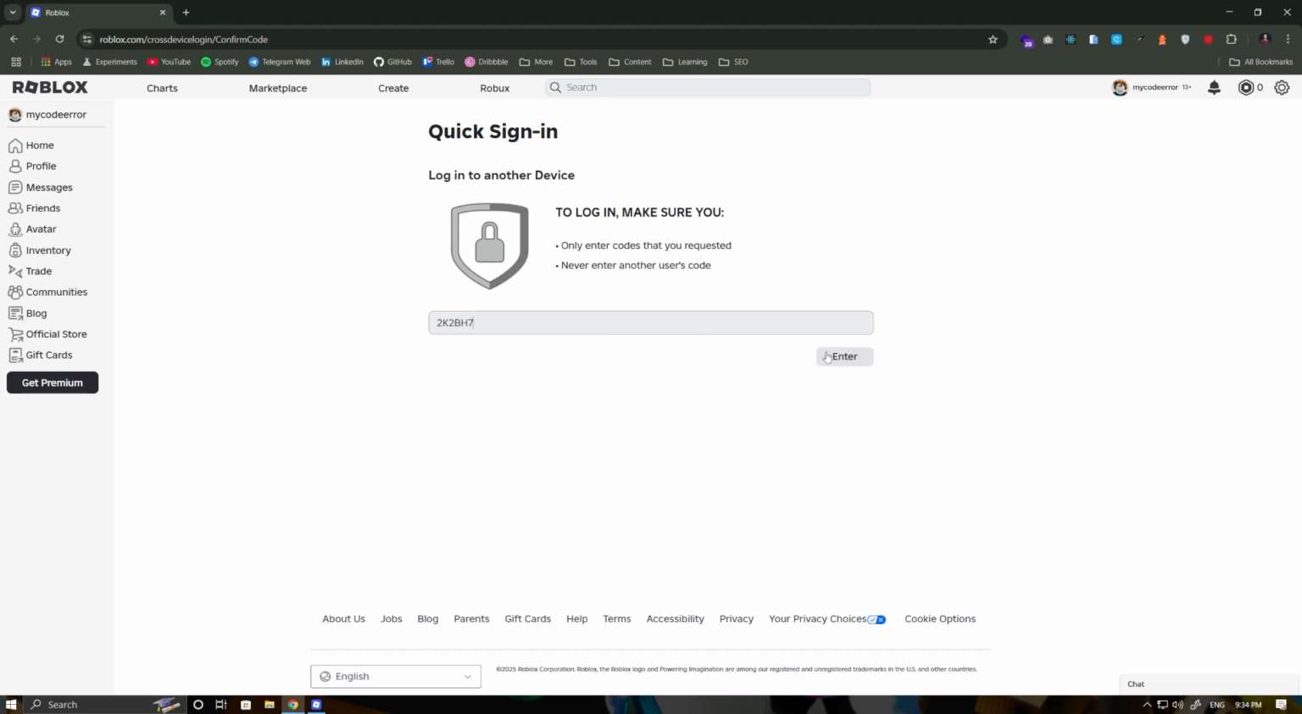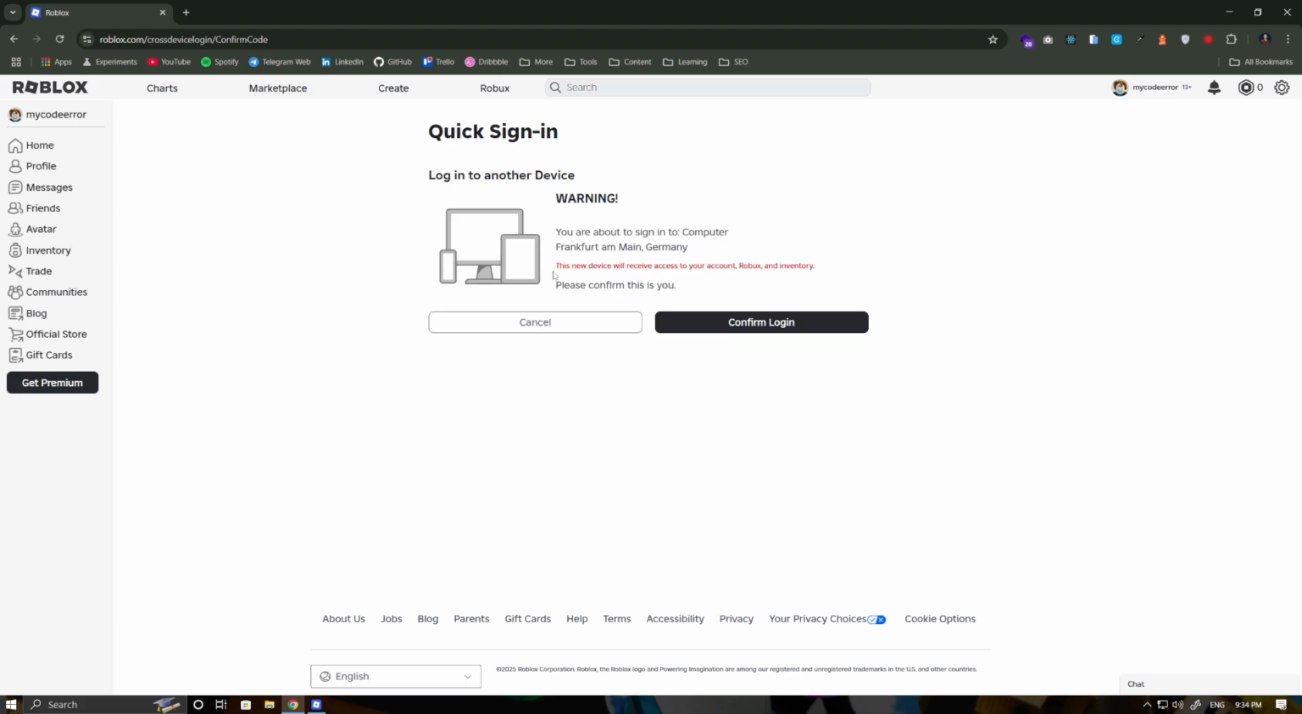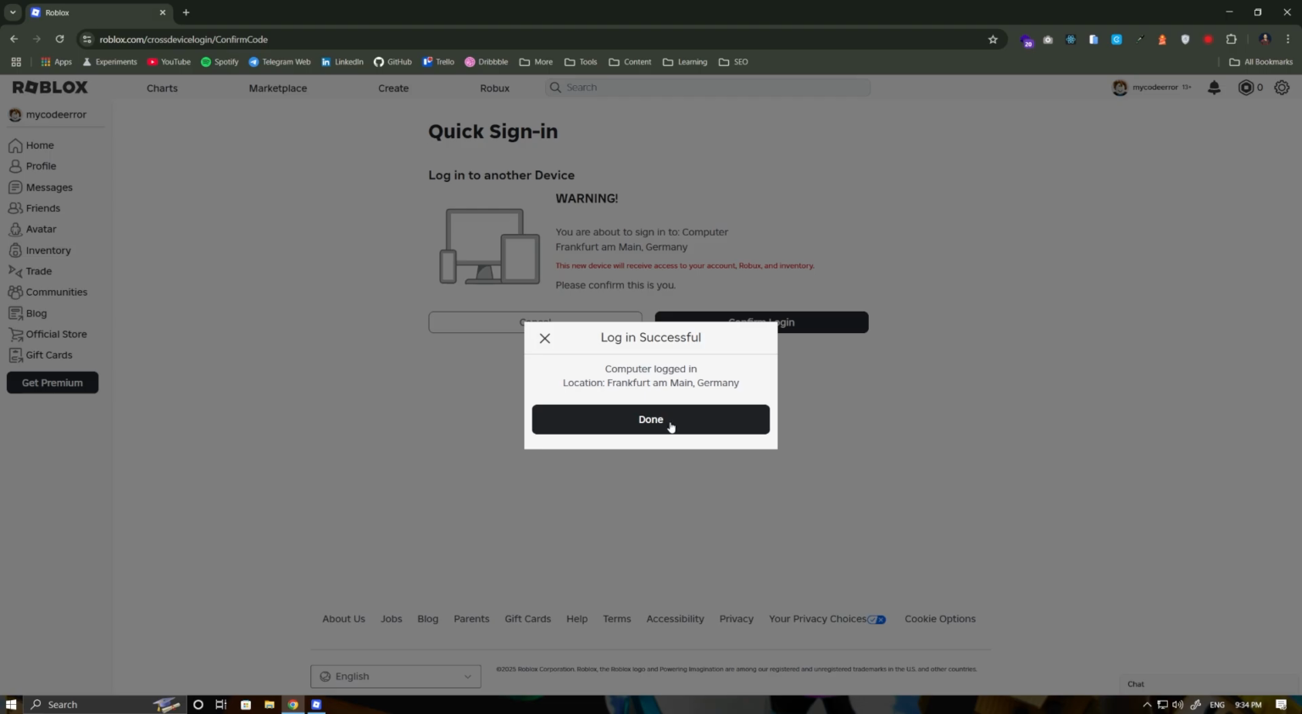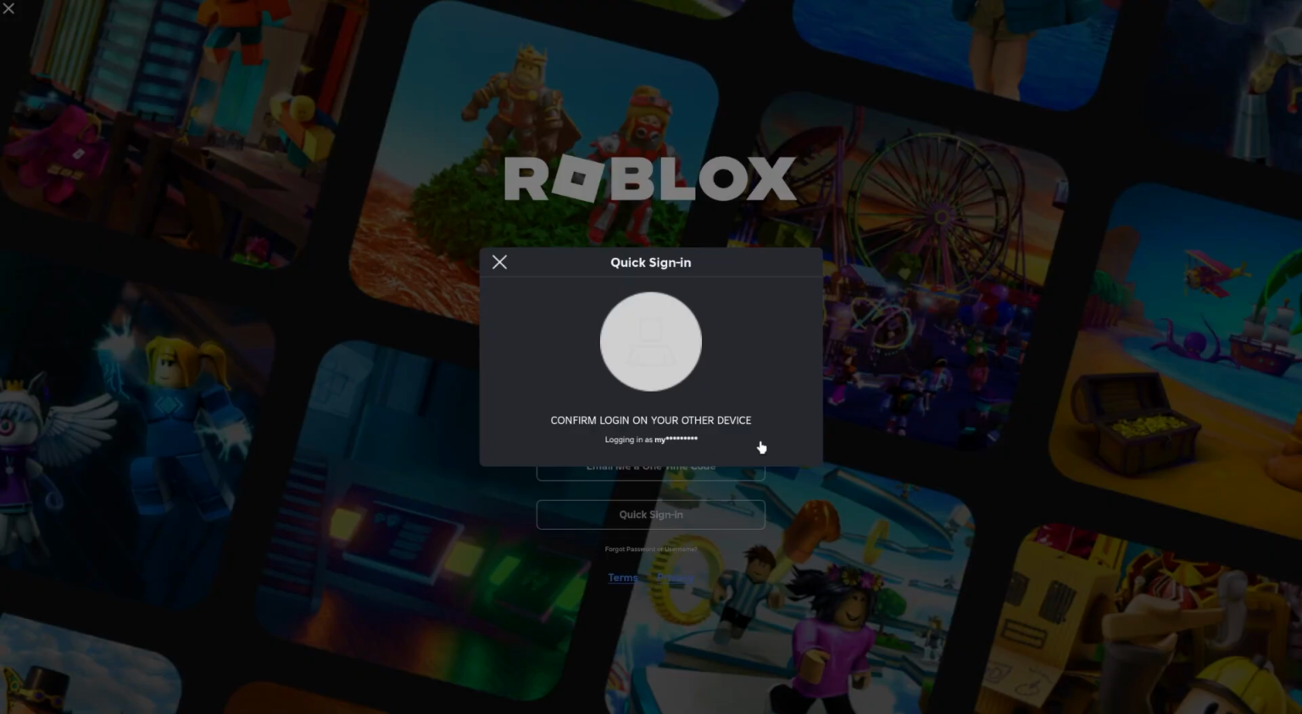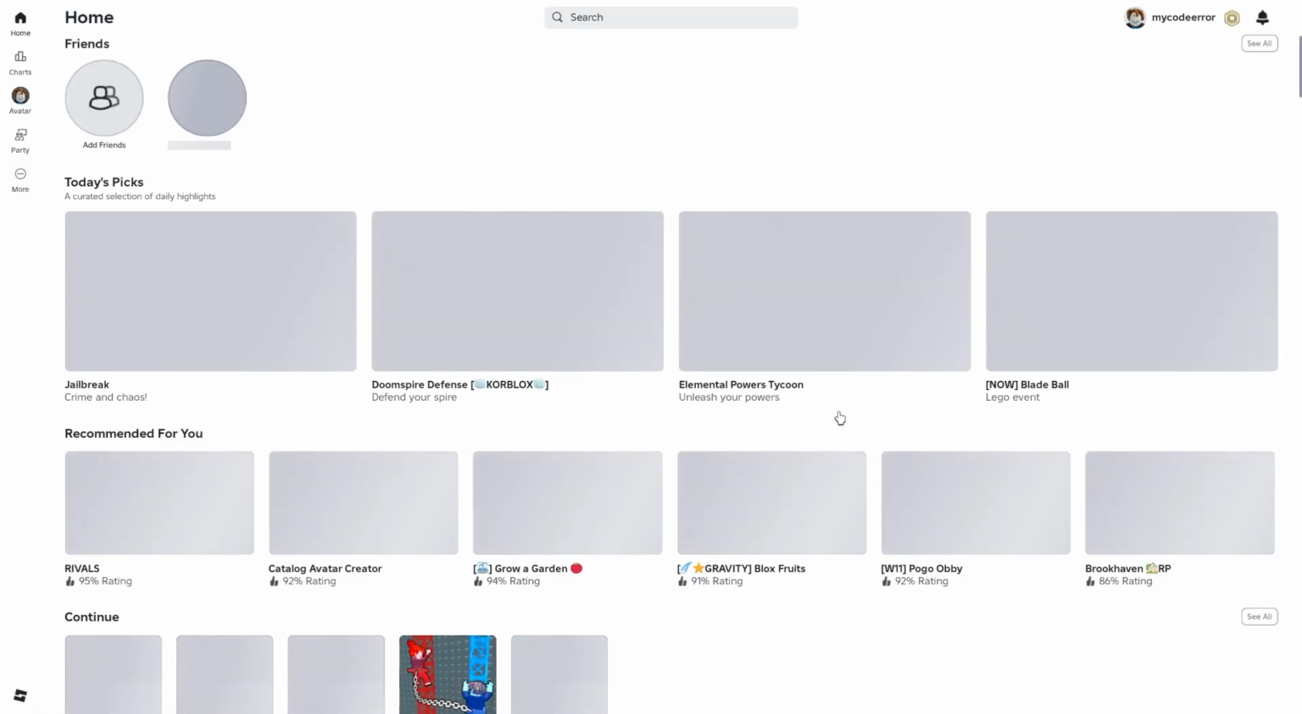All you need to do is click Enter and then Confirm. And just like that, you can log into your account without any errors.